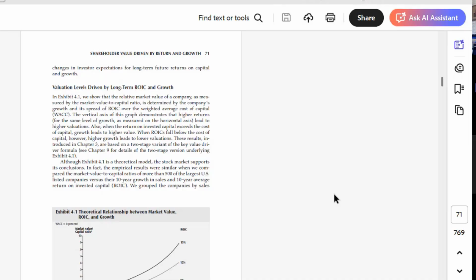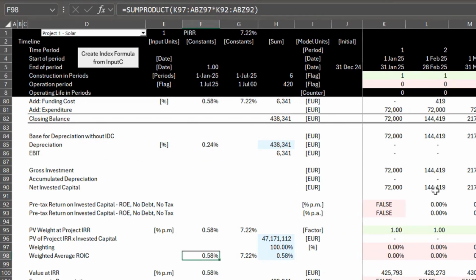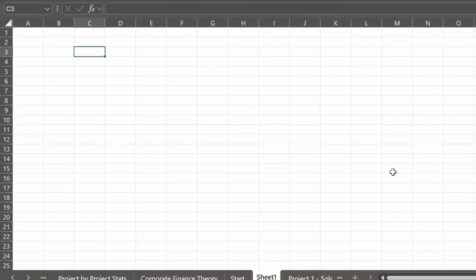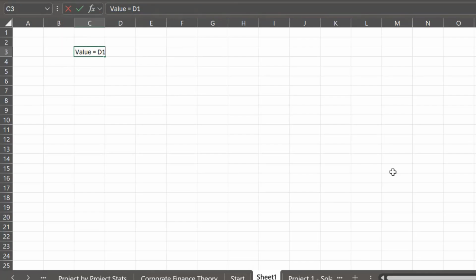Now, what they don't do, I cannot believe they don't do this. Here, what I'm going to do is Shift F11. Okay. There are two formulas in finance. One is value is equal to dividends or cash flow in the next period divided by the cost of capital minus the growth rate, WACC minus growth rate.